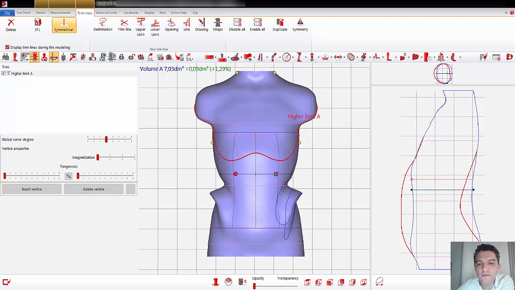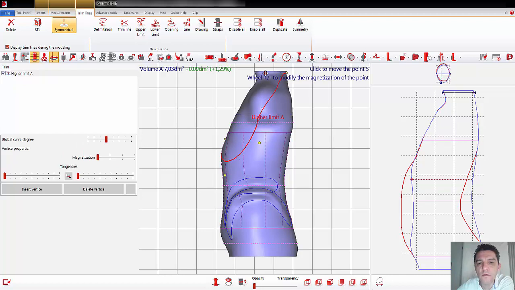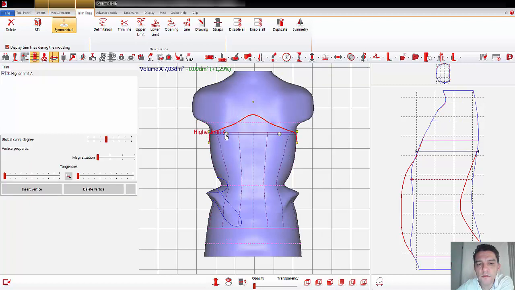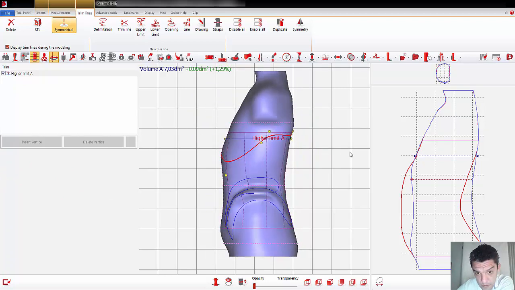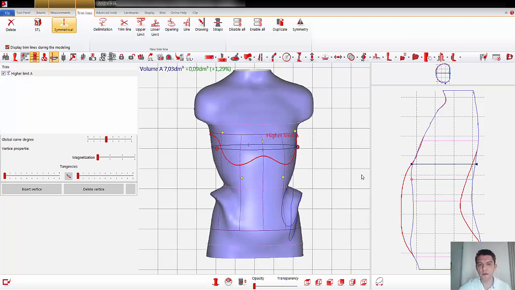This one I want to leave something like this. This one I take from here. Okay, new level, posterior part, this one like this, and 2 more vertices approximately like this. I want to leave the scapulas. Let me put this one here, and probably this one we can bring to here. I think it's more or less okay.